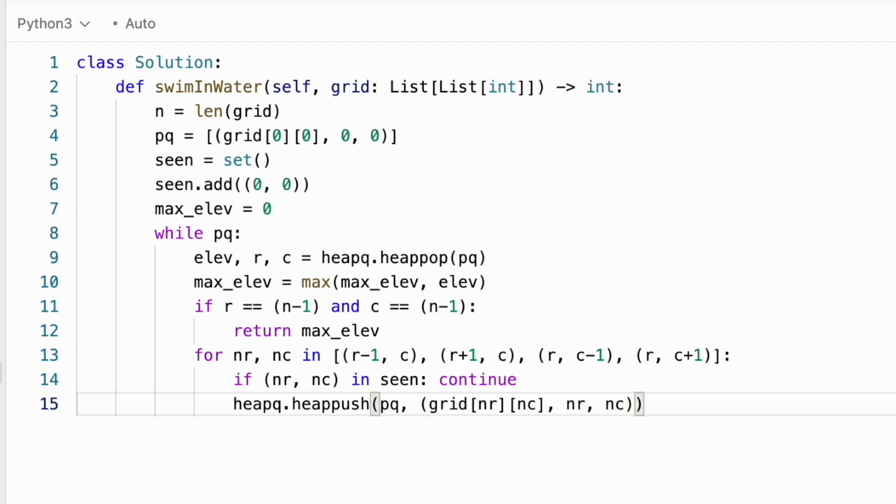In the next round, we again pick the cell with the least elevation and keep updating the maximum elevation that we found so far. So this will ensure we always pick a neighbor that potentially has the least elevation out of all the possible options. So finally, we return the maximum elevation we have found.